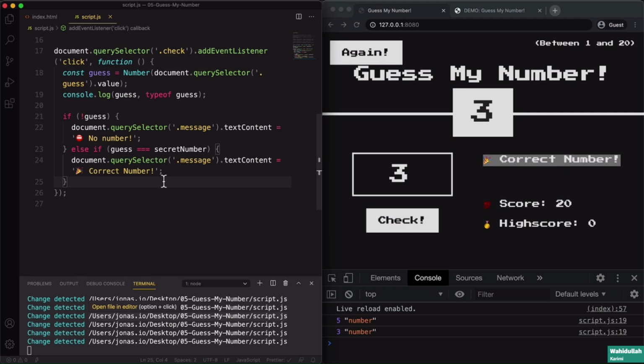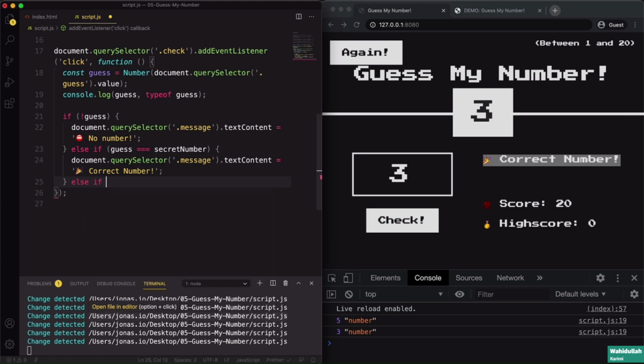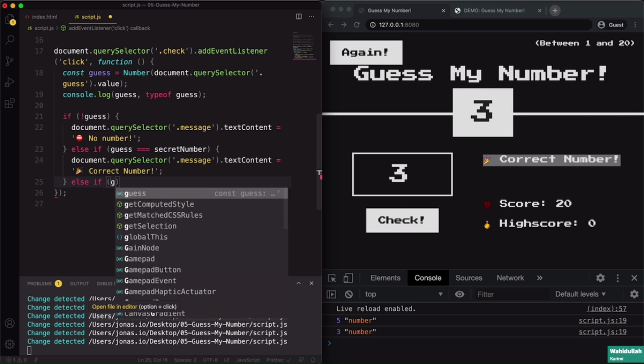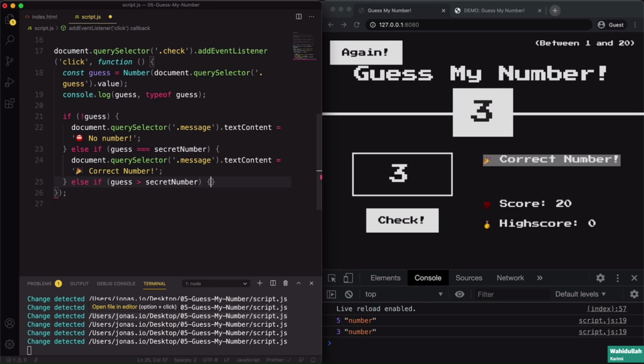And now let's work on that scenario that I just mentioned, which is when the guess is greater than the number. So you see that here in this big if-else-if statement, we are covering all the different scenarios that might happen here to this number. So the first one was that there is no number at all, right? Then we checked if it's equal to the secret number, and now we will check if it's greater. So if the guess is greater than the secret number. And then what should happen?